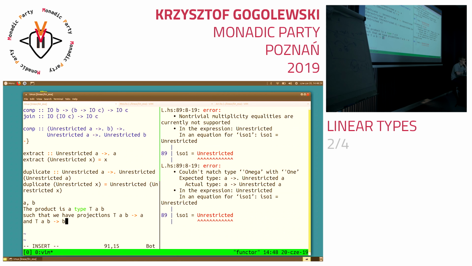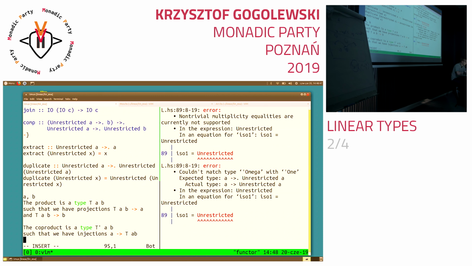Likewise, the coproduct is a type T' (A,B) such that we have injections A to T'(A,B) and B to T'(A,B). Okay, so it's kind of the same, except the arrows are reversed. Now, sorry, that should be T prime. Yes.